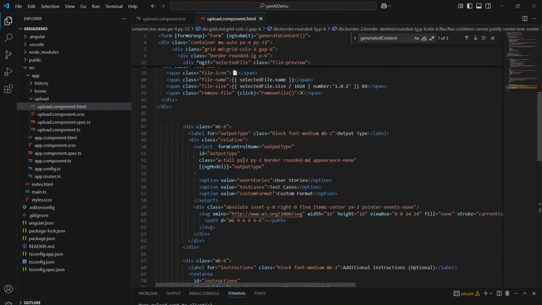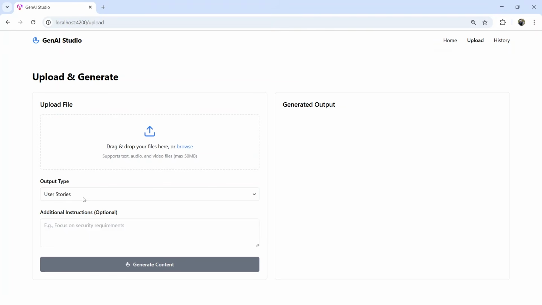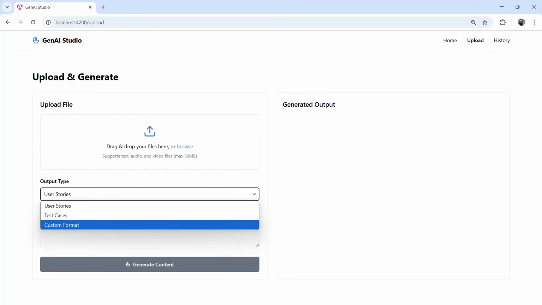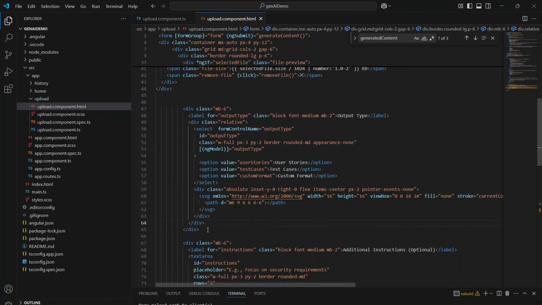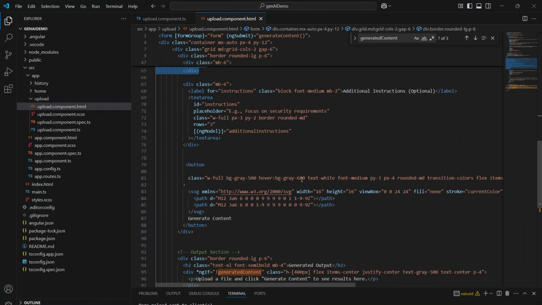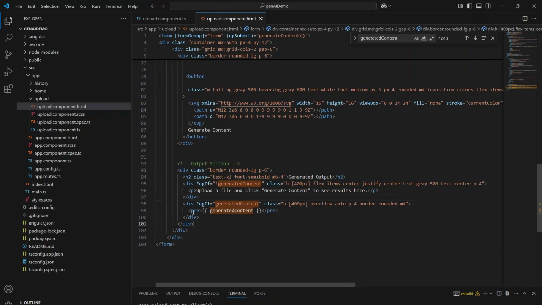Now, if you move to the next part, this is all about our dropdown section. That means the user can select the output type like user story and test cases. All the code is here for the output type. The same way we have the output section where we are calling the API and displaying the response. Now, how are we going to display it?